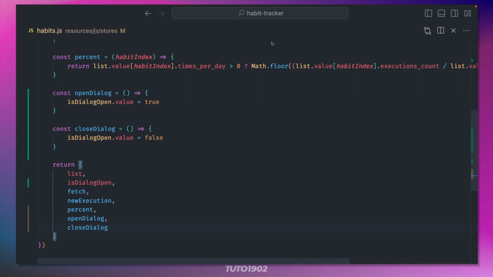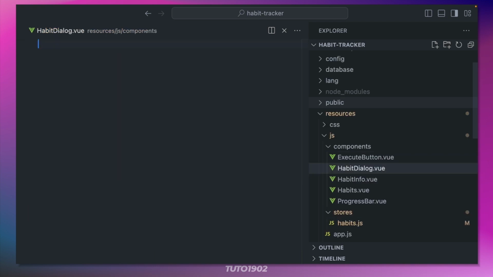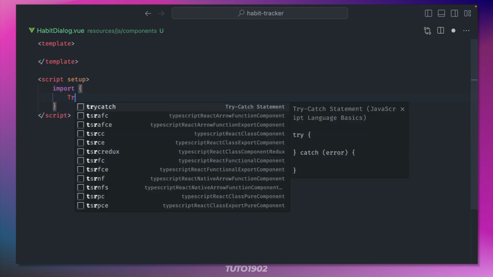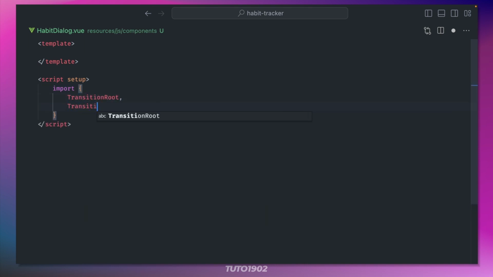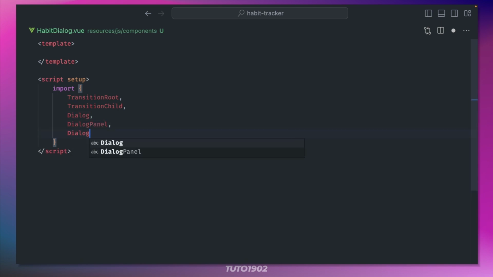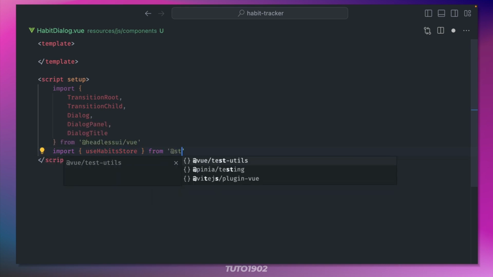Okay, moving on. Create a new component called habitDialog.view. I'll start by importing a few components from the Headless UI package. I'll use transitions to animate the dialog display. So import transition root and transition child. After that, we need dialog, dialog panel, and dialog title. All of these from Headless UI/Vue. We also need the habit store, so import and use it like this.